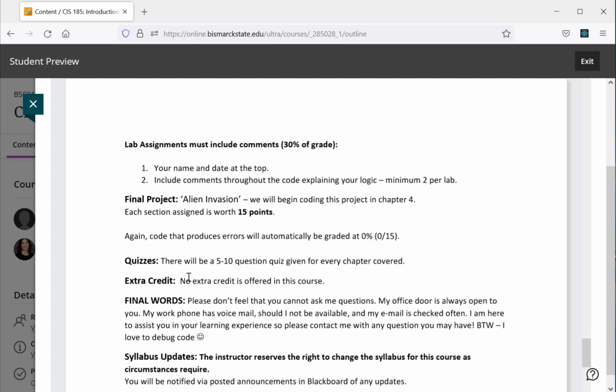I also look for those in Alien Invasion. It's the final project. We'll start coding it starting in chapter 4, which will begin next week. Again, if you code what's in the book, because for Alien Invasion they give you all the code, you just have to code it in correctly. If it does not work, it is a 0 out of 15. So again, email me if the files are not working correctly.